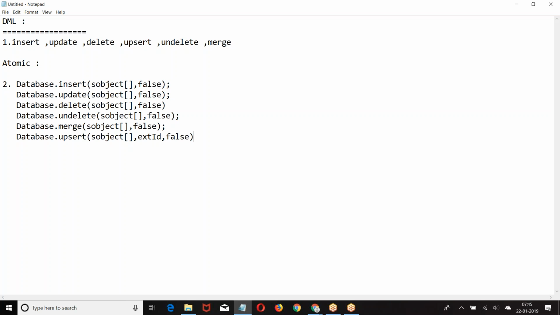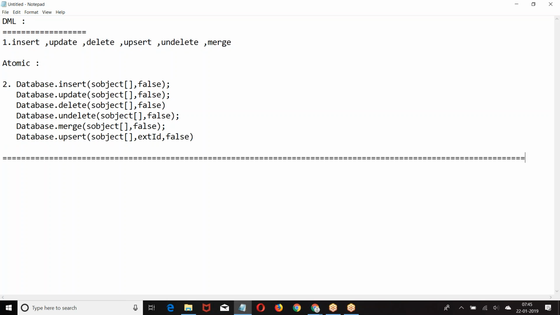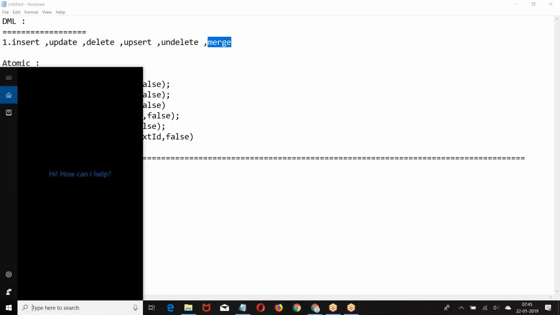I hope you are good with this. Followed? Right. Now, let us do some exercises. First, let us finish. Insert we have seen, update we have seen, delete we have seen, upsert we have seen, undelete we have seen. Merge we have not seen. Let me give you the merge concept, then we go for some exercises.